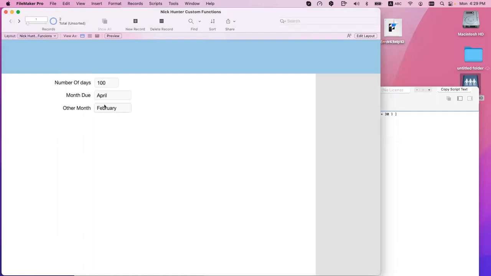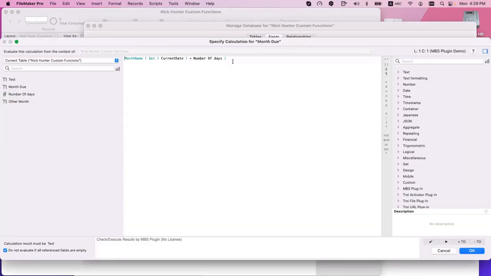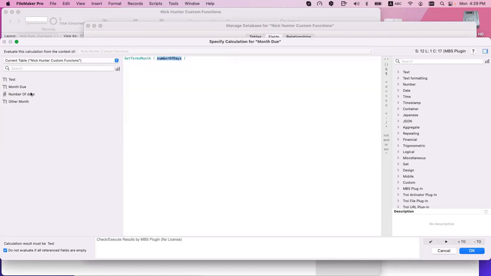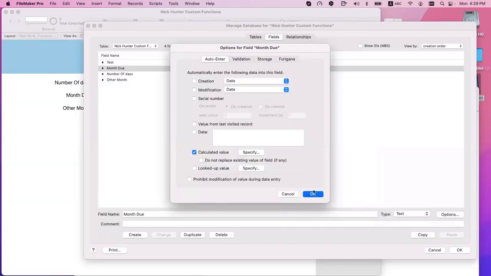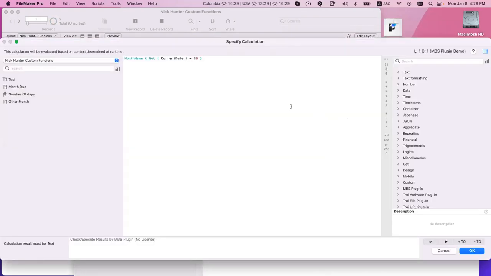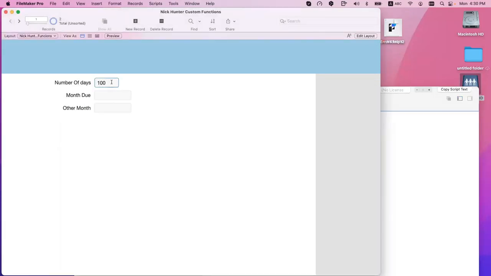For example, here I have the month due. So let's change this and put the get terms month, and the number of days is this. So I change this as a custom function. Let's go here in my set field and I'll get rid of this, and I say get terms, and I put 30 manually. I input this manually, so it works. If I put 150 here, month due works, and here other month works.